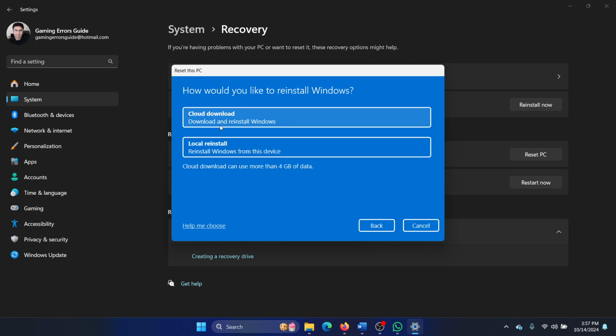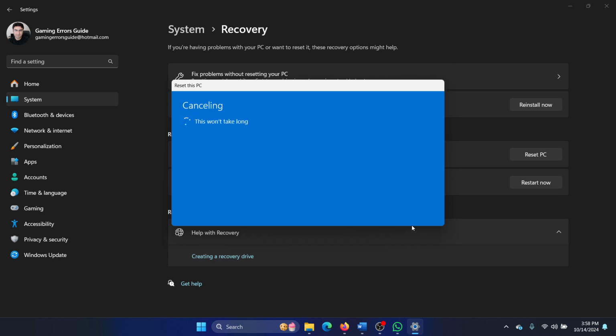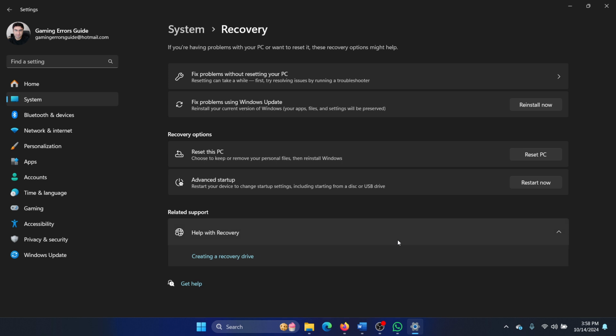If you are trying a cloud download and it says that your system is not able to download everything from the internet, then you can try a local reinstall. But you will have to understand that the reason it is not allowing a cloud download is because most probably you may not be connected to the internet. If you're not, then you'll have to sort that out first.